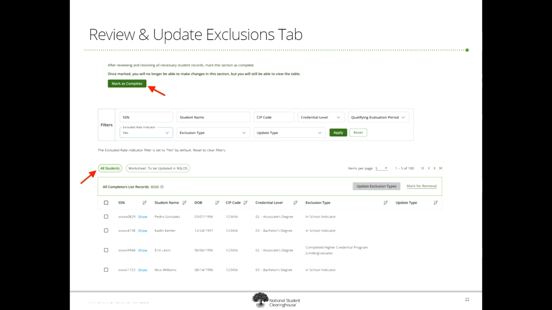Then whoever has access to NSLDS will log into NSLDS using that worksheet and mark exclusions in NSLDS. That's the one step that the Clearinghouse cannot do. We can add students to your completers list, we just can't remove them.